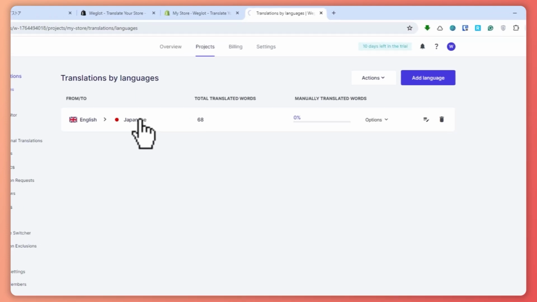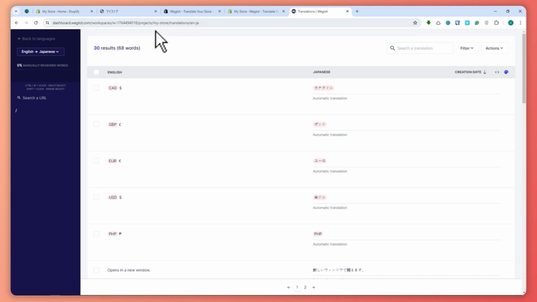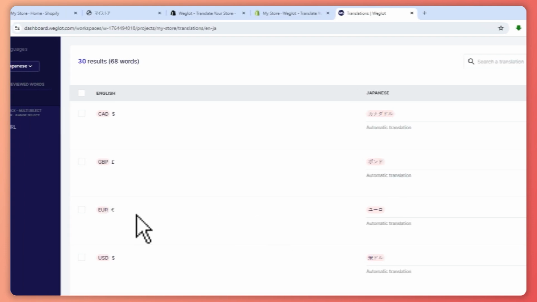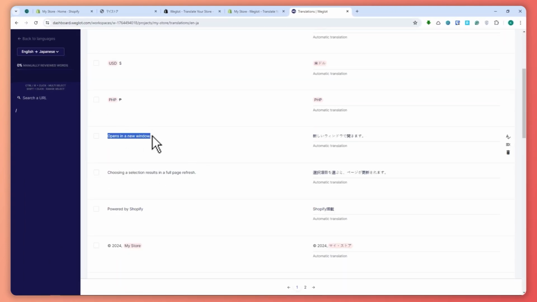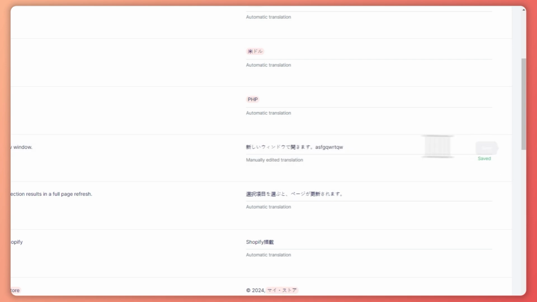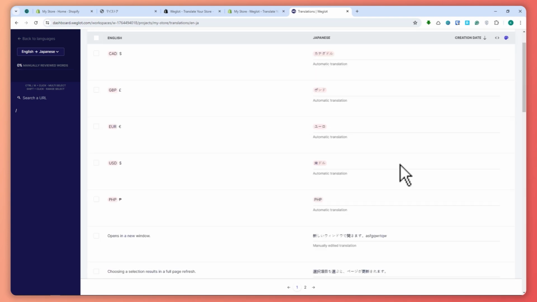From here, click on Japanese, and from here you can see the languages or the parts or sections in your store that are translated into Japanese. So for example, this one right here, and this is the currencies, and this one opens in a new window. This is the translation in Japanese, and from here you can actually edit this. You can click here on save once you are done with your edit, or you can delete the translation right here, and so on. But this is basically where you can make your edits.